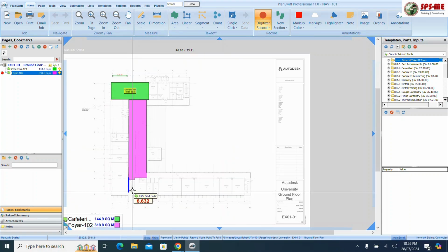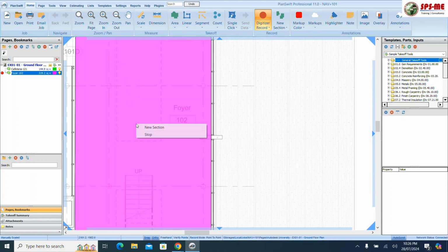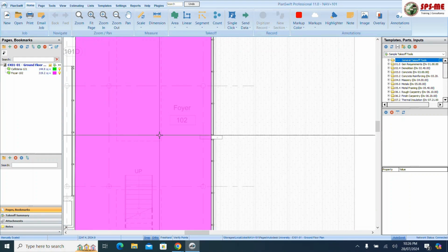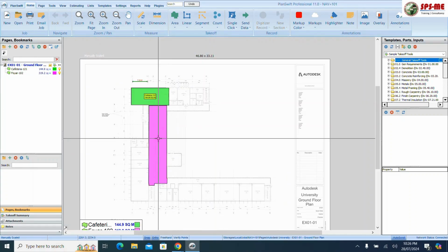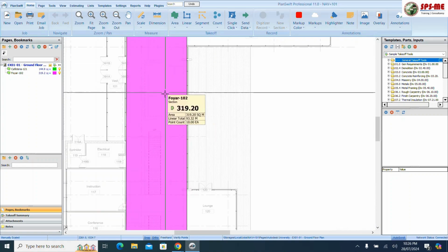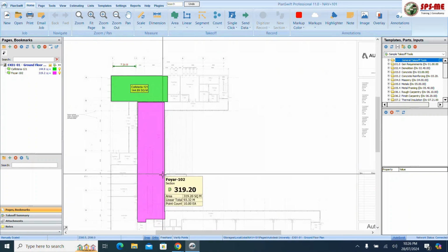Okay, I have given something like this. Then I just right click here and I do stop. So you can see here the total foyer area is 319.2 square meter. Then after this, you can see here this one, we have to subtract these areas.